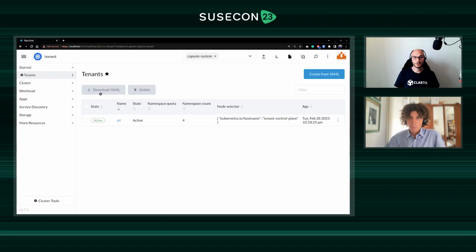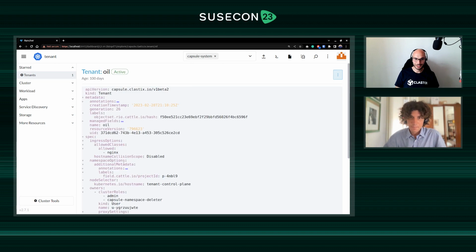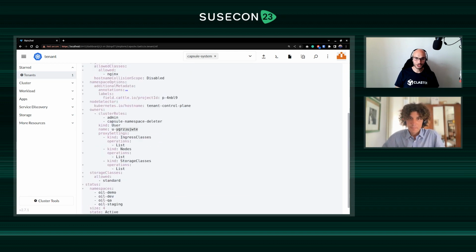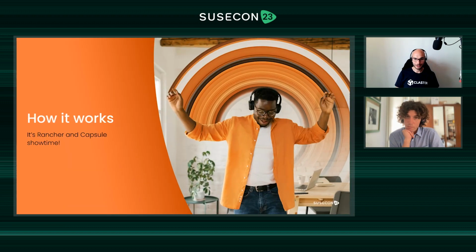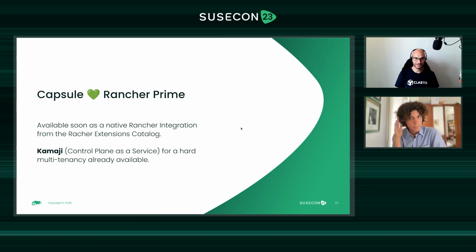You can have multiple tenant owners, but take a look here, because we are granting to this user, Dario at CLASTIX.io, the list capabilities for ingress classes, nodes, and storage classes. So you can have different users, and each user is entitled to see or not see some resources, even modify them, because we have multiple use cases and we don't have enough time to talk about that, because multi-tenancy is really a vast topic. With that said, I think we can continue our slides presentation.